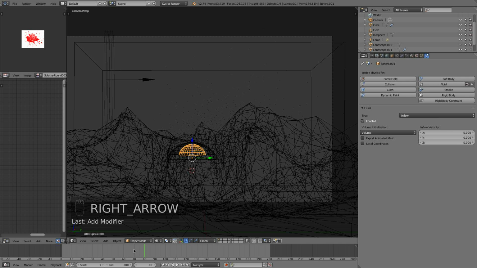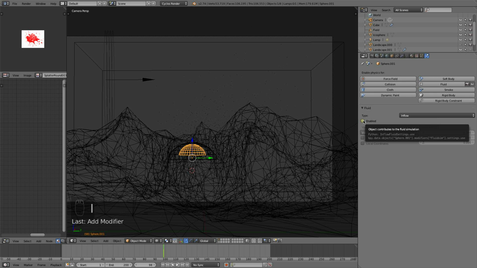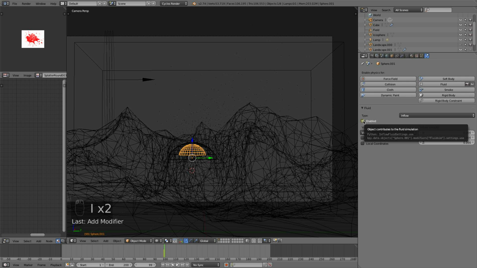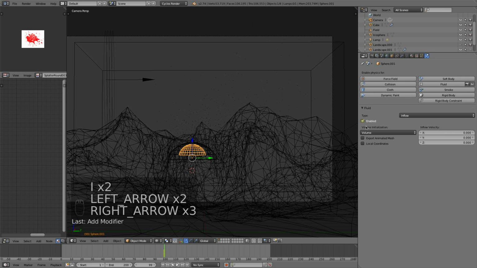So I want my first burst of lava to be, let's say around frame 100 would be good. So I'm going to go a frame or two before that, uncheck enabled, and hit I. And we'll add a keyframe there. So basically, right now, the simulation is not enabled for the inflow, and you won't have any fluid coming till this point. Now I'm going to jump a keyframe ahead, click enabled, and hit I again, and that will add a keyframe.